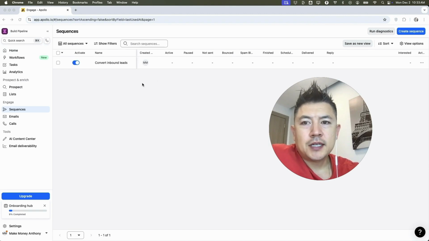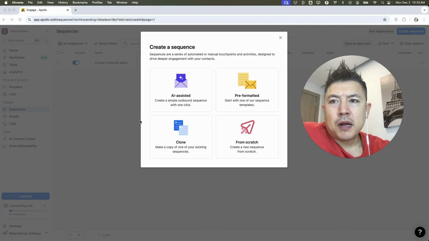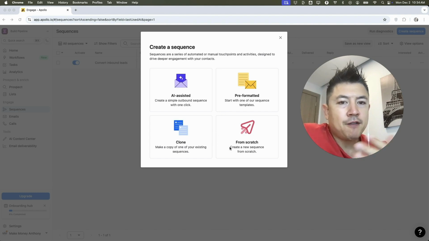Okay, once you do that, you're going to see all of the different funnels that you have inside Apollo IO right here. However, in order to create a new email funnel in Apollo IO, up here on the top right, click on create sequence. Okay, now Apollo IO has a couple of different ways you can set up an email funnel. So this one's going to be the most labor intensive from scratch. So basically you're starting with a blank slate. So you'll create everything from the ground up.